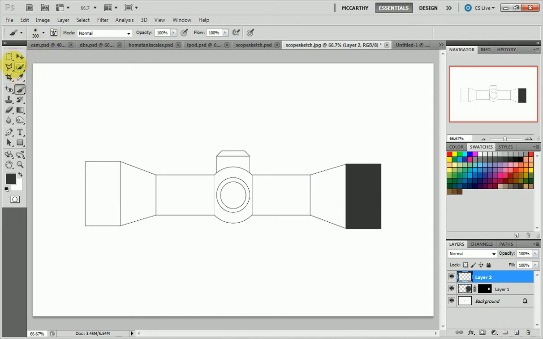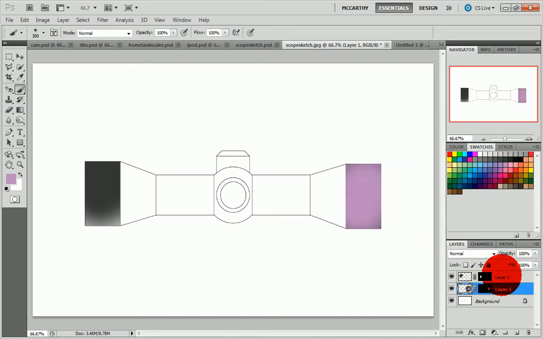If I set up a second one for this part of the scope on another layer, I can now work on this side and then click back to work on this side, and it's a simple click back and forth.